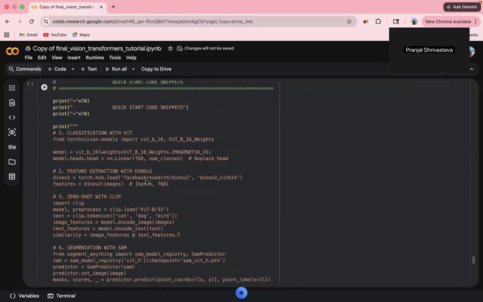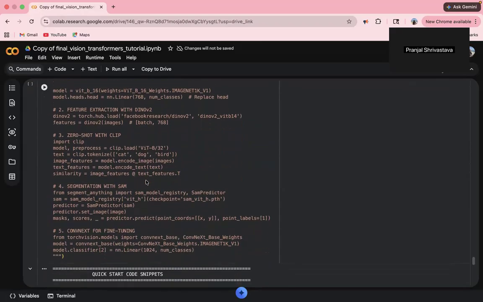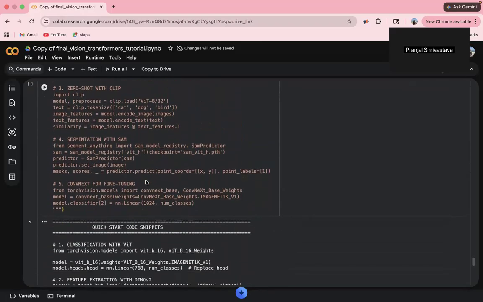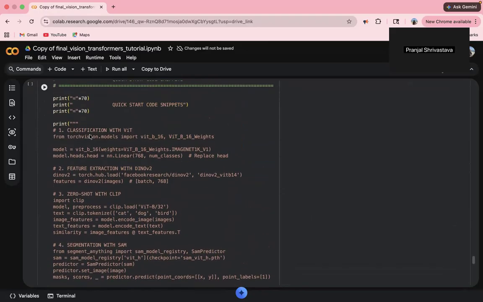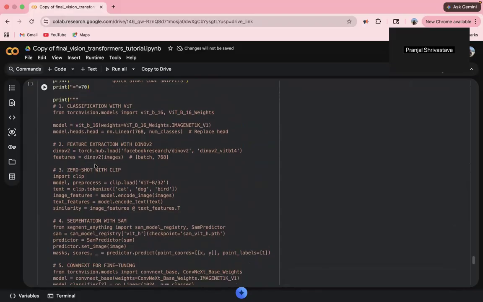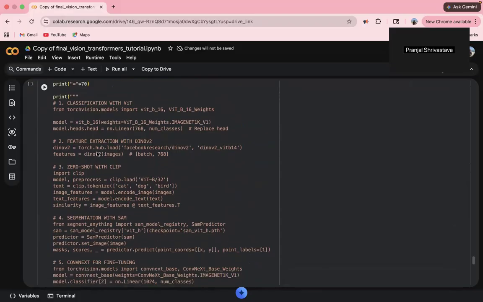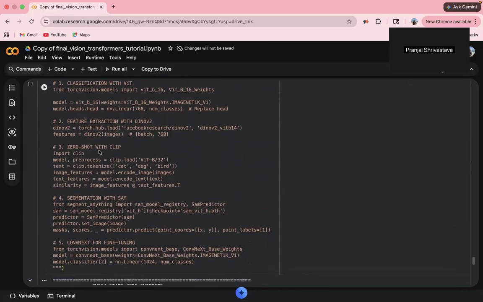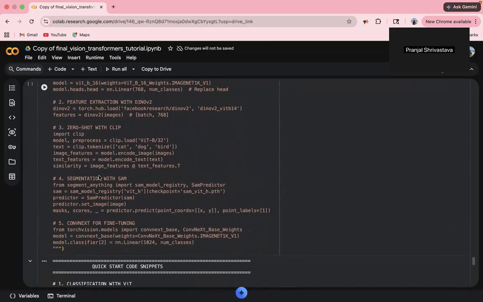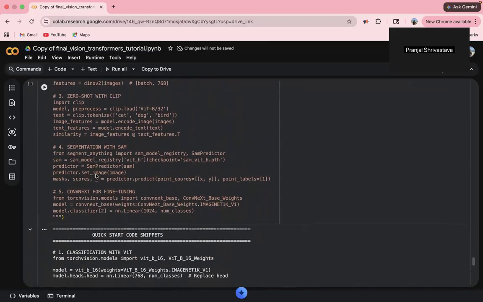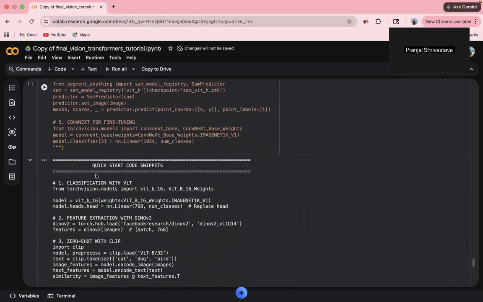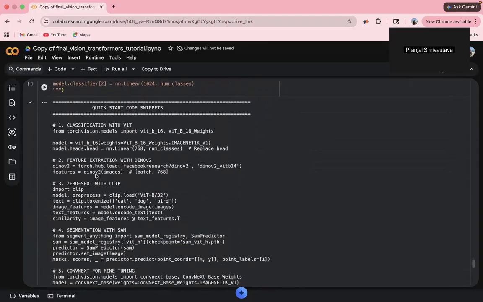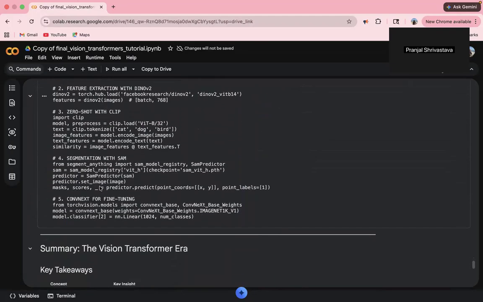Quick start code. The final cell is a cheat sheet, 5 ready-to-use patterns. 1, load ViT-B from TorchVision and swap the head. 2 is feature extraction with DINOv2. 3 is zero-shot with CLIP. 4 is segment with a point prompt using SAM. 5 is fine-tune ConvNeXt for a custom dataset. These snippets are copy-paste ready.